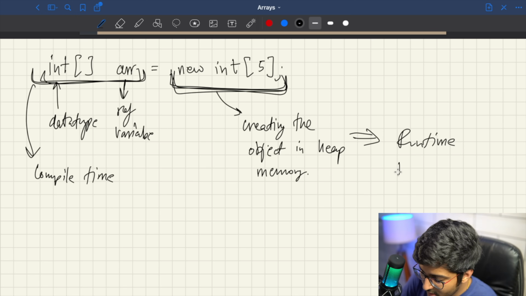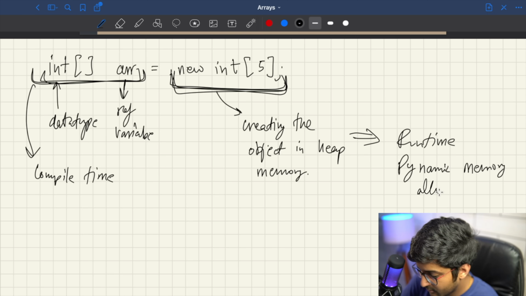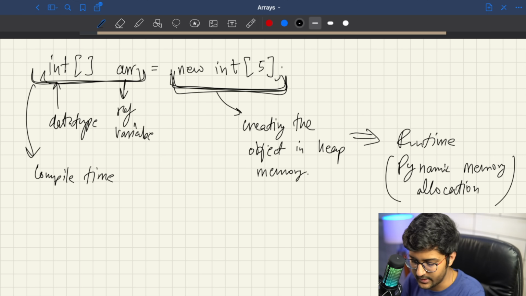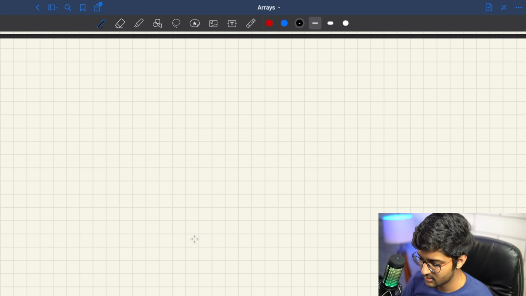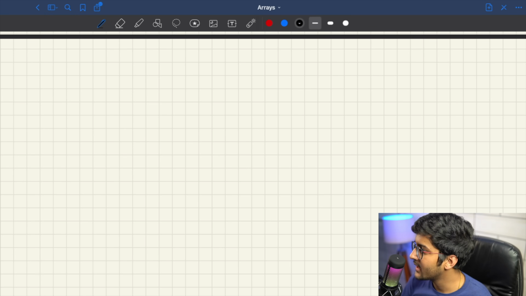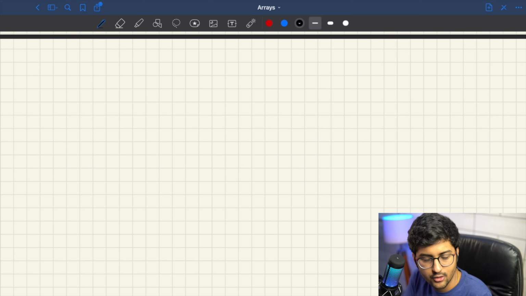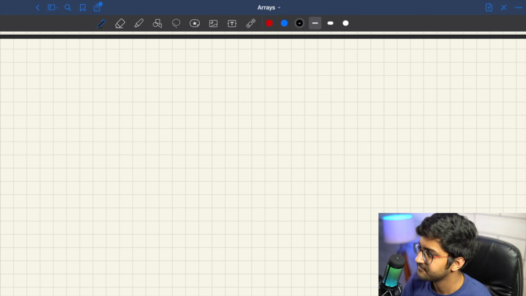So this is basically known as dynamic memory allocation. What is dynamic memory allocation? At runtime, memory is allocated. That is dynamic memory allocation. This thing happens at compile time, this thing happens at runtime. Internally, it works something like this. So I already talked about dynamic memory allocation, which is assigning the memory space during the execution time, or the runtime.